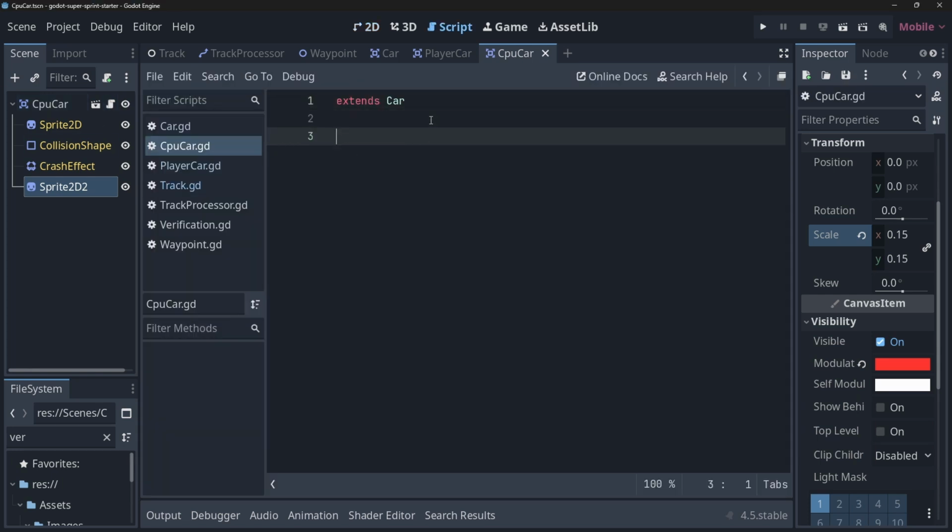Let's give ourselves a class name for this one so we can type this properly. CPUCar looks good. And we're going to set up now a very minimal version of this for this particular video, and we'll build on it over the next videos. So minimal means literally we're just going to have some fixed speed, fixed steering ability, and it's just going to go from waypoint to waypoint.